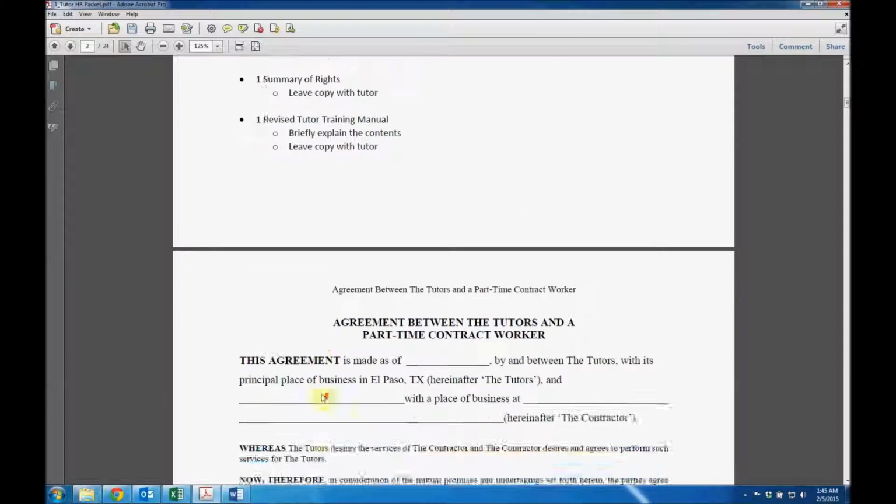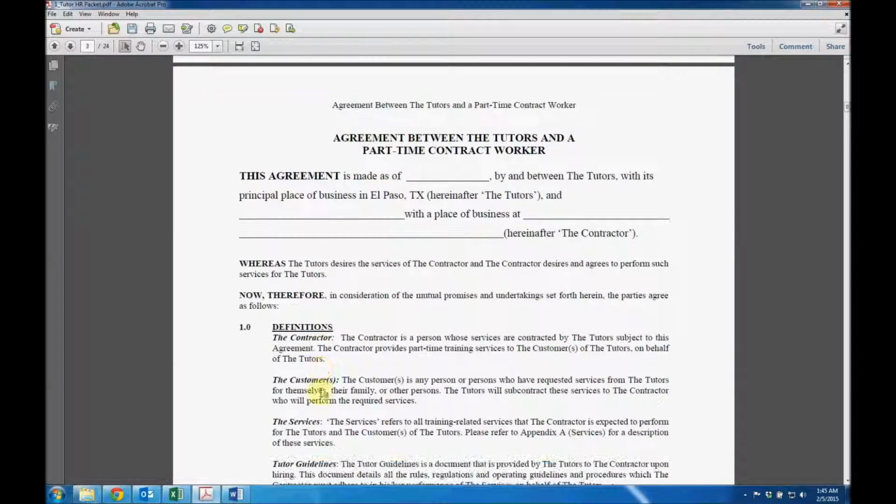First, we'll talk about the contract. The first place to fill the contract is on the first page. On top, we will put the date on this blank. We'll put the tutor's name on this blank, and then the tutor's address. And the tutor will be referred to as the contractor.